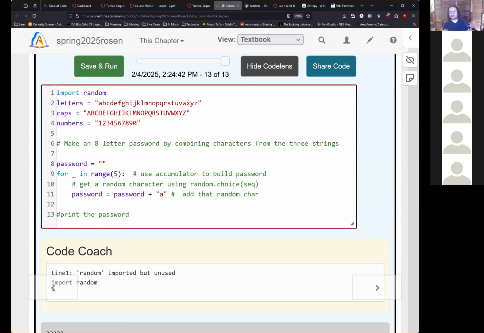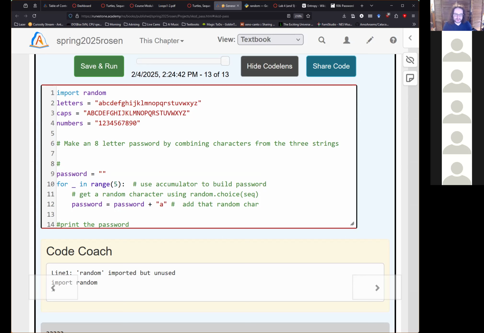Now, the only issue is that we have three separate sequences here. And random.choice only takes one sequence. So what do we have to do here? Before we get into this loop, we can use Python to combine letters, caps, and nums into a single sequence. So I'll give you about 3 to 5 minutes to work on this, and then I'll come and show you the answer.